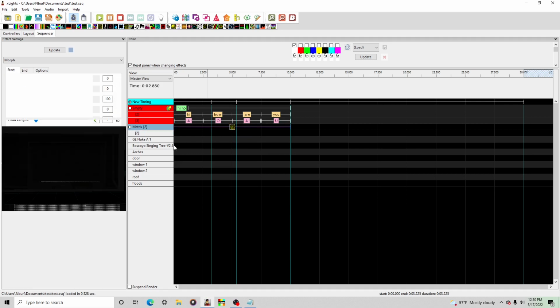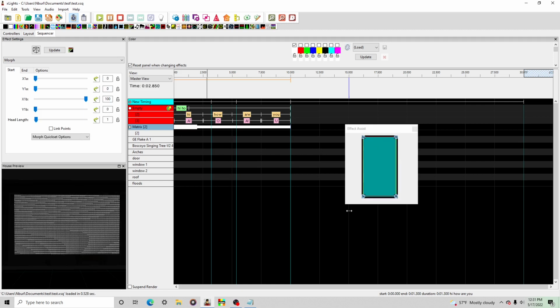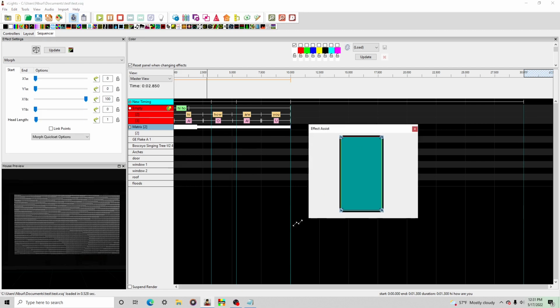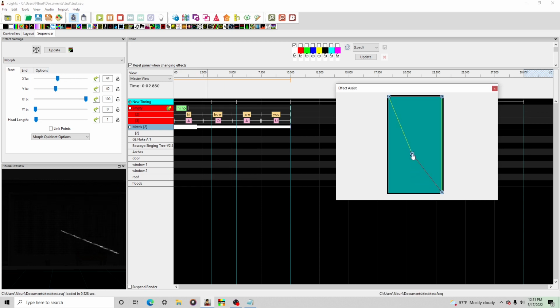Next up is the Morph effect. When you get the Morph effect, this opens the effect assistant. This requires you to move around some different points in it. So basically you select the start and end levels, so where it will be. You can adjust them on here or using the effects assistant. What it does is it allows you to visualize what the effect will look like, so that way you don't have to manually do it on here.